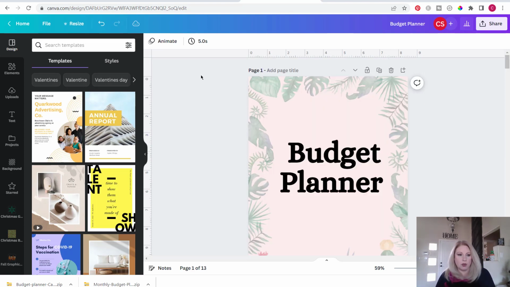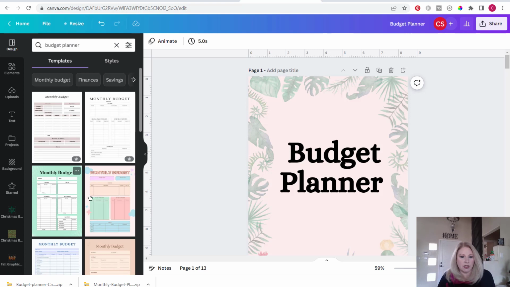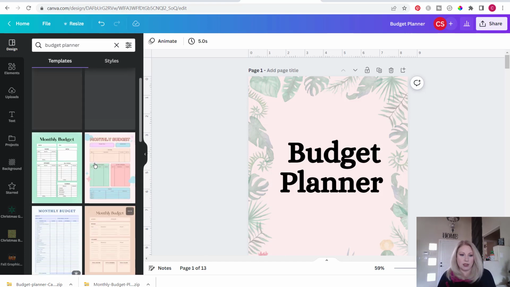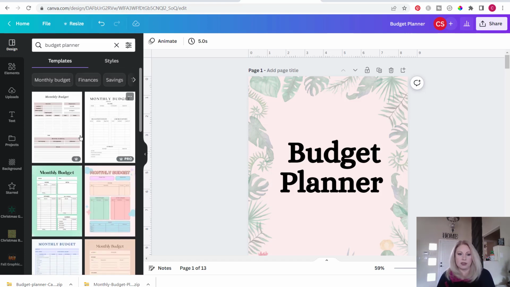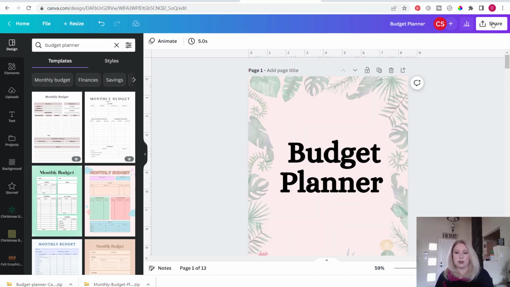Now, one thing I want to show you that you cannot do is if you go to this design tab in Canva and you put in budget planner, you're going to see all of these pages come up and you might be tempted to use those, but please don't. Canva does not allow you to use the templates that they have pre-made on their site to sell. So steer away from that. That's why I'm showing you this way to do it, because these are actually able to be used for selling.